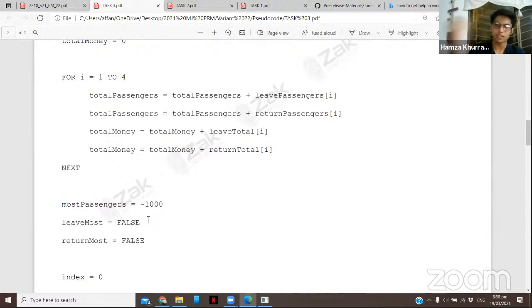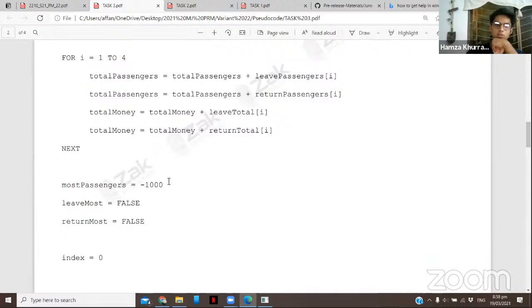Because we haven't considered any of them, right? So the first value by default is going to be the lowest. So we set most passengers to a very, very low number, so that whatever the first value is, that is by default going to be greater than that, because there can't be negative passengers traveling, right? So anything that you enter, any positive number is going to be greater than negative 1,000. So that's why we set the most passengers to negative 1,000.